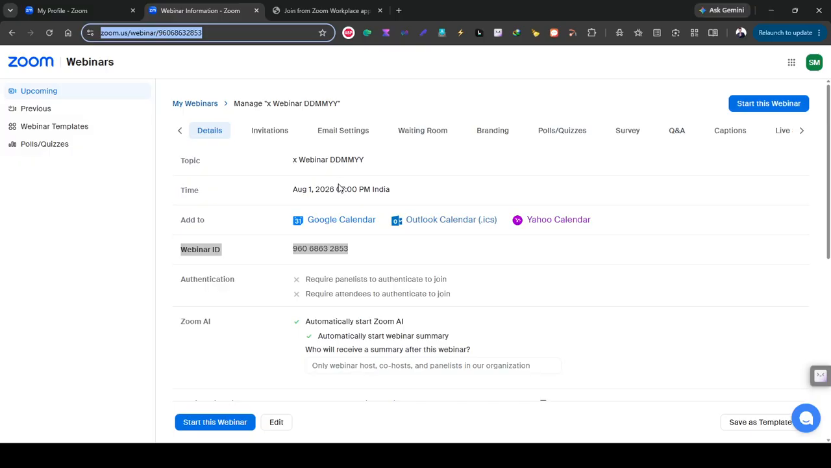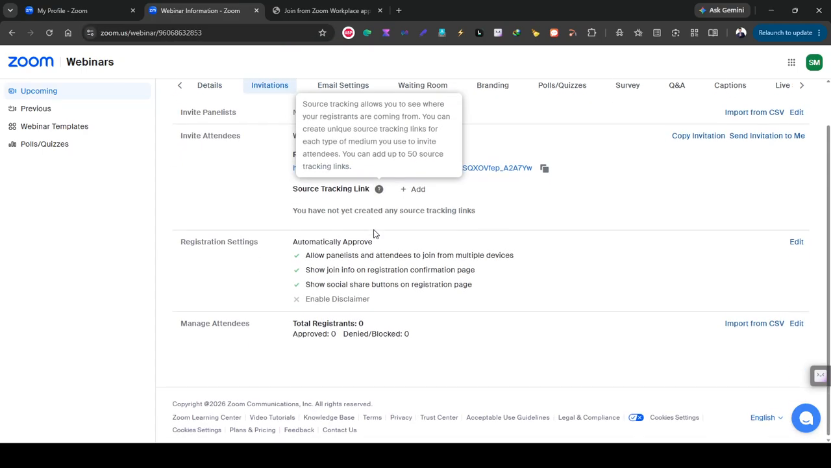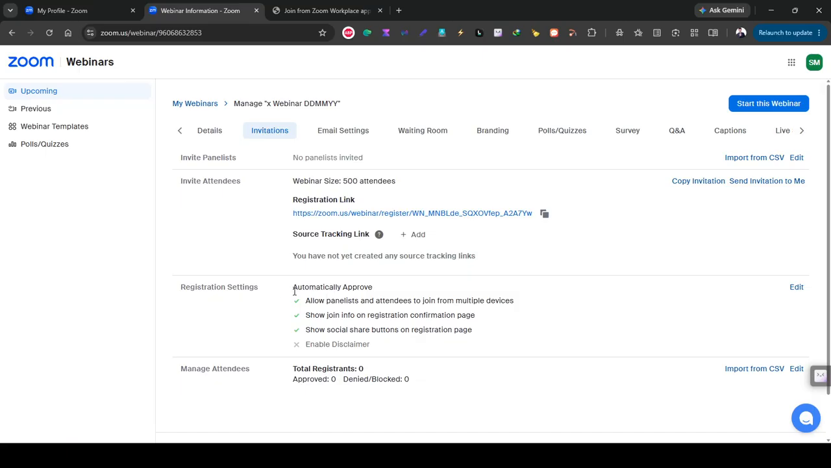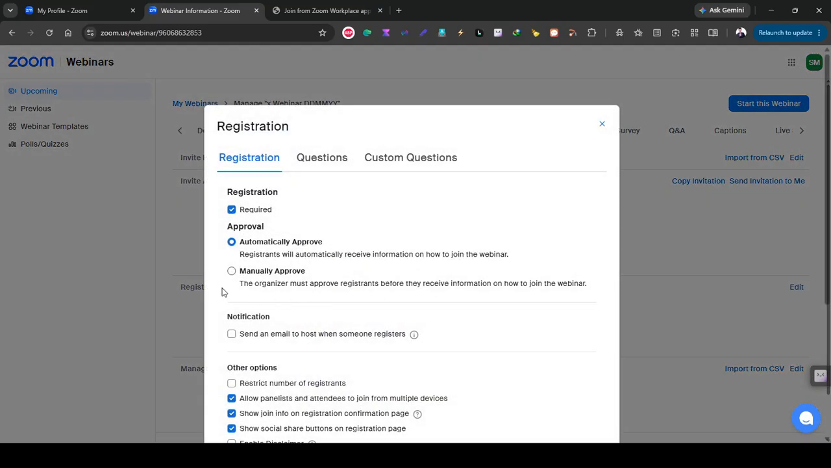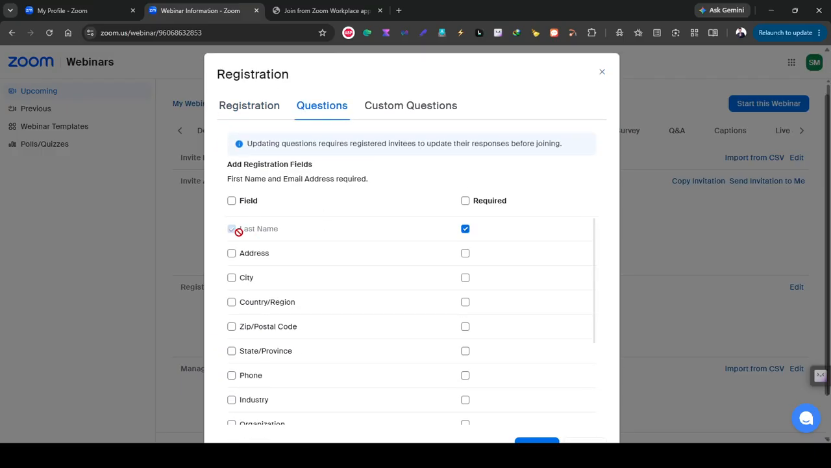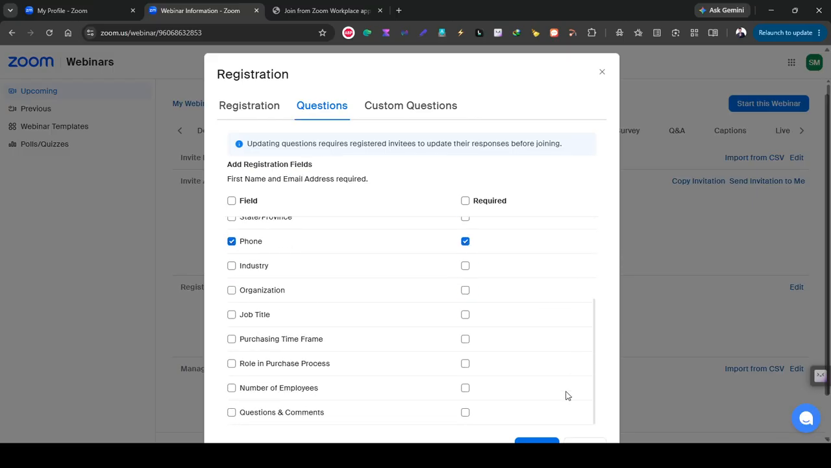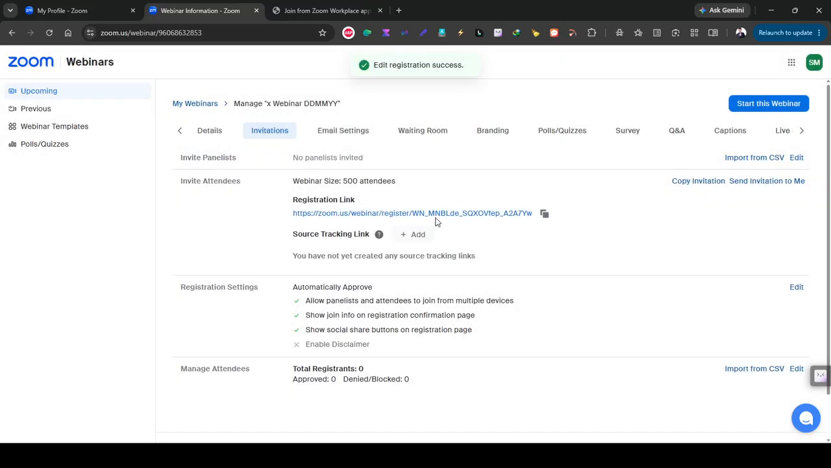One important thing I want to highlight here is about the invitation: you want to collect the mobile number also. What you need to do is click on registration, edit, and then questions. Inside the questions, you have last name and first name. First name is always going to be first name, and email address is always compulsory. Last name, you can decide whether it is compulsory or not. One more thing you can add is the phone number, making it compulsory. So these are the things you can make compulsory. Right now I'll not move to that link.